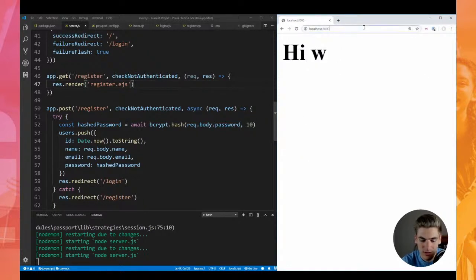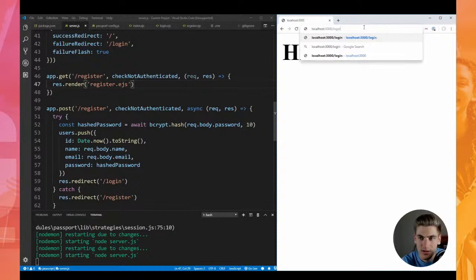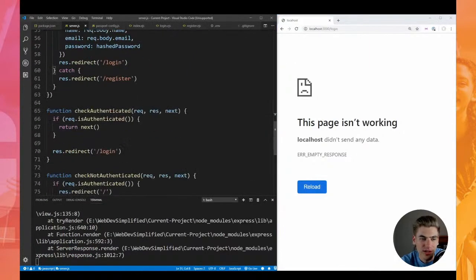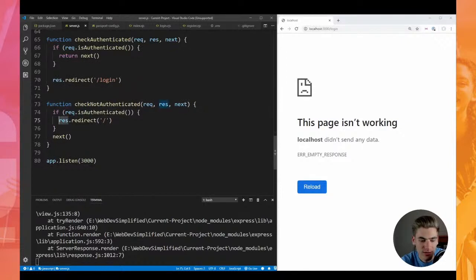So now, if we register a user, make sure we log in, and we try to go to that login page, let's type in /login in the URL, hit enter, and you see that we get an error. So let's check out that function we just wrote. And it looks like down here, we forgot to put in our return for when we're redirecting the user.